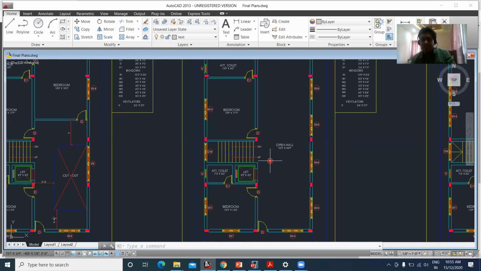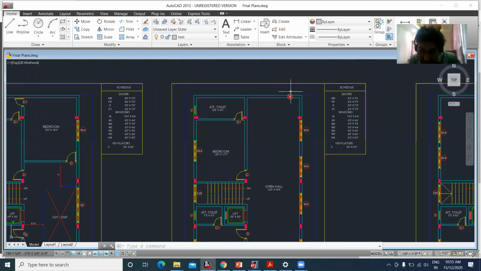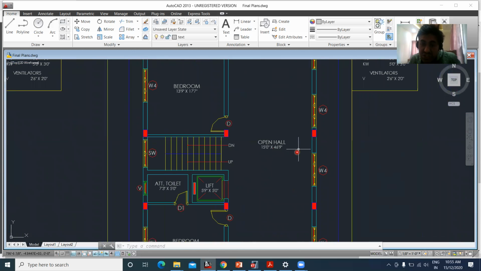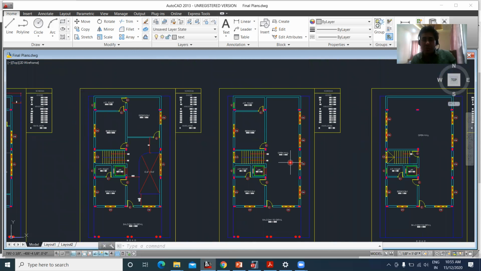So based on his plan, we have given this particular plan. So this is an open hall. Again, it is 15 feet by 46 feet by 9 inches. So this entire length that you can have is 46 feet by 9 inches. So this is how it's going to look.